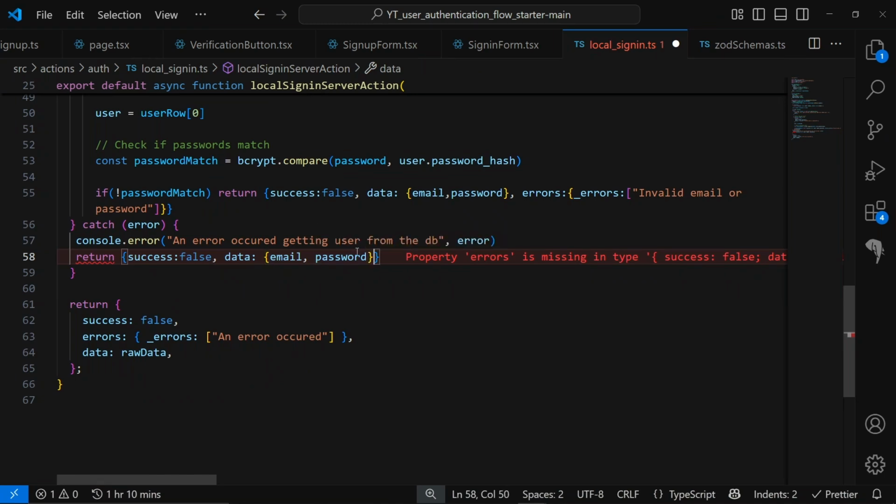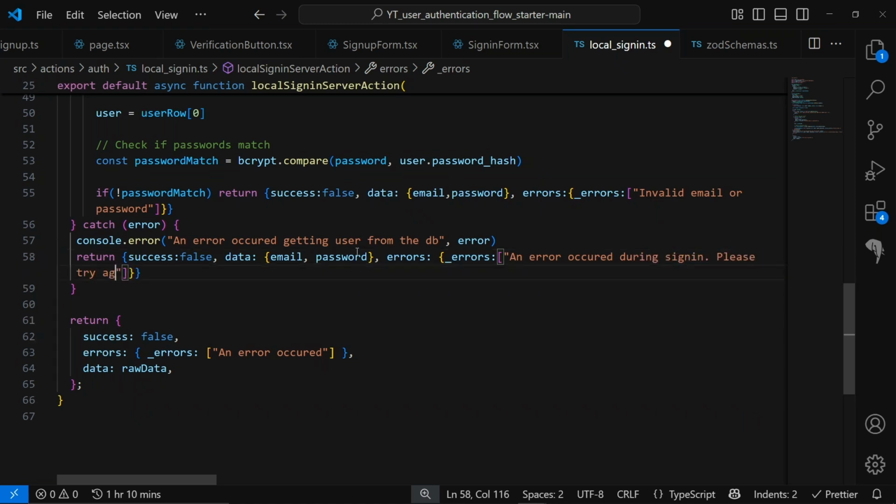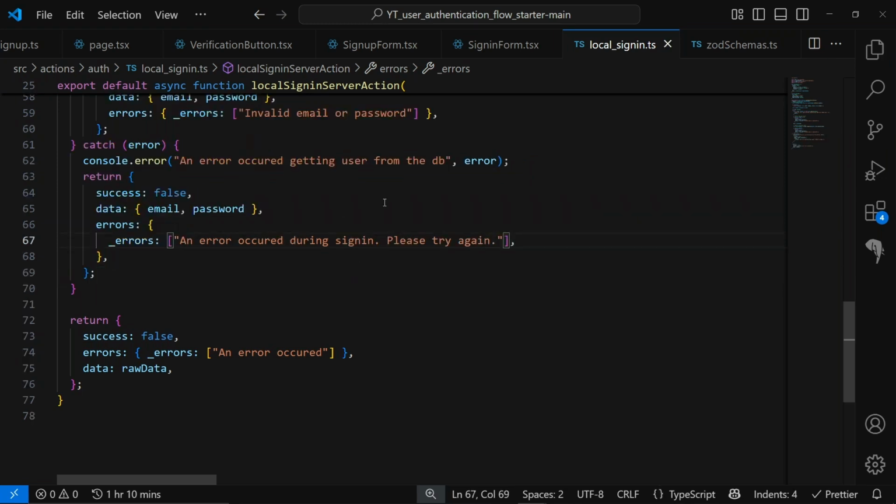Okay, the errors property, we're going to have our errors. This is going to be underscore errors, so it's going to be, what should we say, this kind of a generic error. So we can say an error occurred during sign in. Okay, so we can say please try again. Okay, that should work for us.